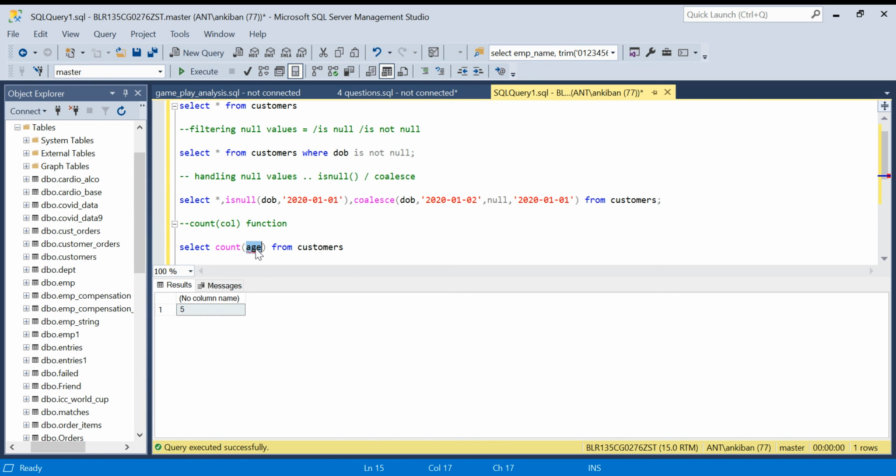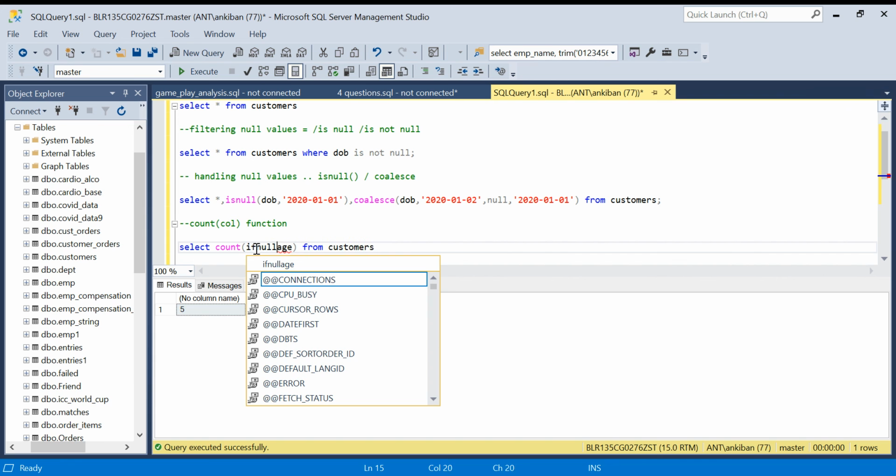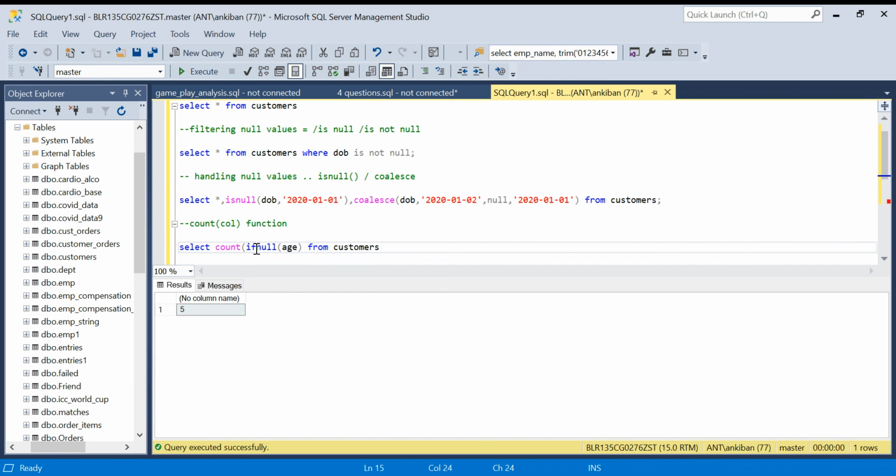Let's say you want to count the number of null values also. So what you can do? You can just put is null function on age, 0. So what it will do? It will wherever age is null, it will convert into 0, and then we are going to take count. So now it will give count 6. So this is how in the aggregation function you can handle null values. Generally, by default, it will ignore the null values. I hope this is clear.